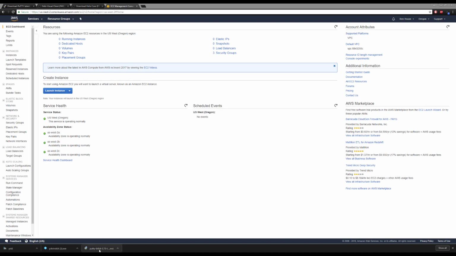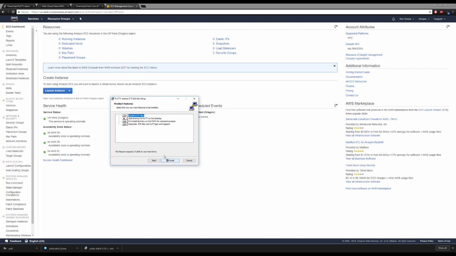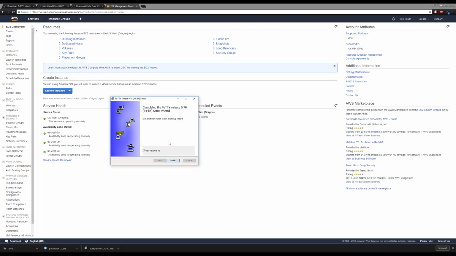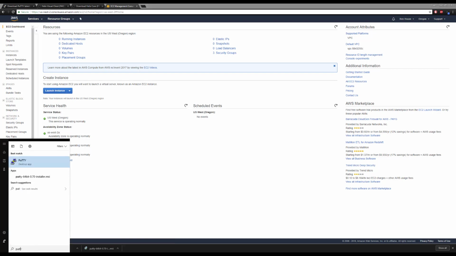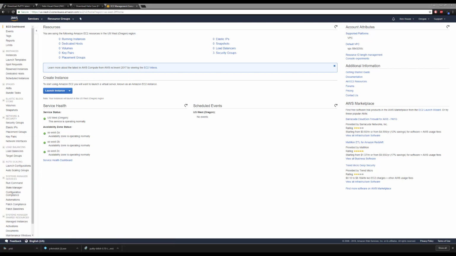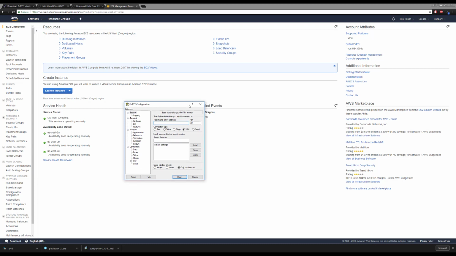So I'm going to go ahead and run the PuTTY installer here. We're just going to click next through all of the prompts. That's fine. I don't need a shortcut. And we're going to go ahead and install. Okay. I don't need to view the README. And we'll finish up right there. Okay. So now that I've got PuTTY installed, I can go through Windows and open PuTTY, and it'll look like this.